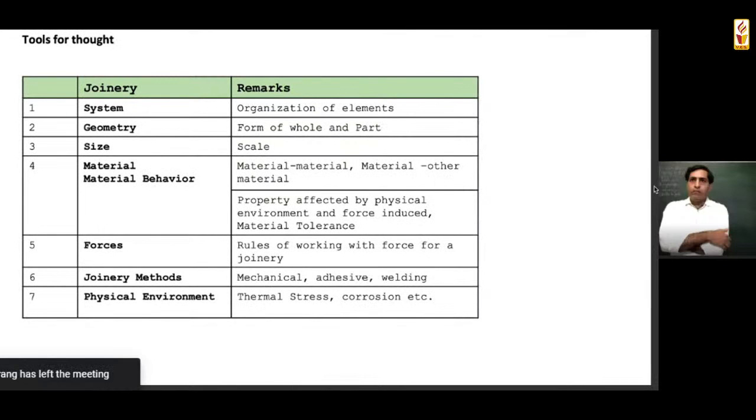Whatever images you were looking at, we can categorize them, at least broadly, from the point of view of tectonics or construction into 7 points. The first to look at is system. Look at the configuration of the elements, the way in which these elements are organized. The second is how the part and the whole are related, which means we are talking about the physicality of it. Third is sizes, so member sizes and scale of a building, etc.